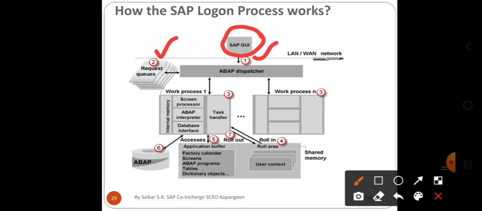Once the user clicks on the SAP system or SAP Logon and enters the user ID and password, this user request is forwarded to the dispatcher. So what is the first step? As soon as we enter the user ID and password on the logon, this data is sent to the ABAP dispatcher, or the SAP dispatcher. This ABAP dispatcher is the first process that takes place as soon as a user enters the user ID and password.